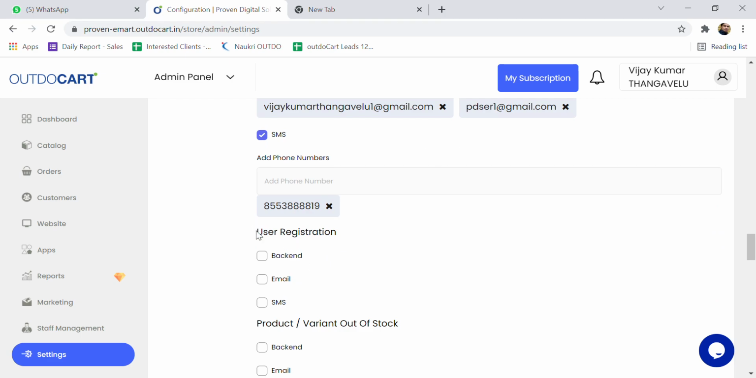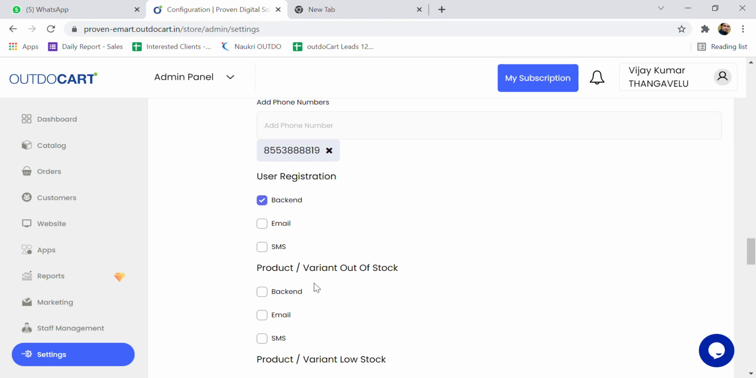And also similarly, whenever a new registration happens, any new customer coming and registering in your portal, if you want an alert to come in the back end, you'll get a notification here once you check this. And if you want an email notification and SMS notification to reach you every time a customer comes and creates an account, you'll get a notification on that.